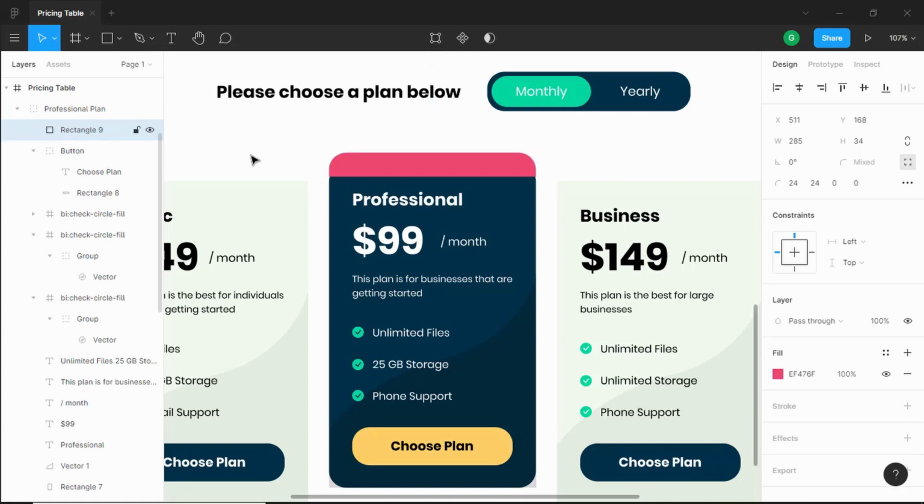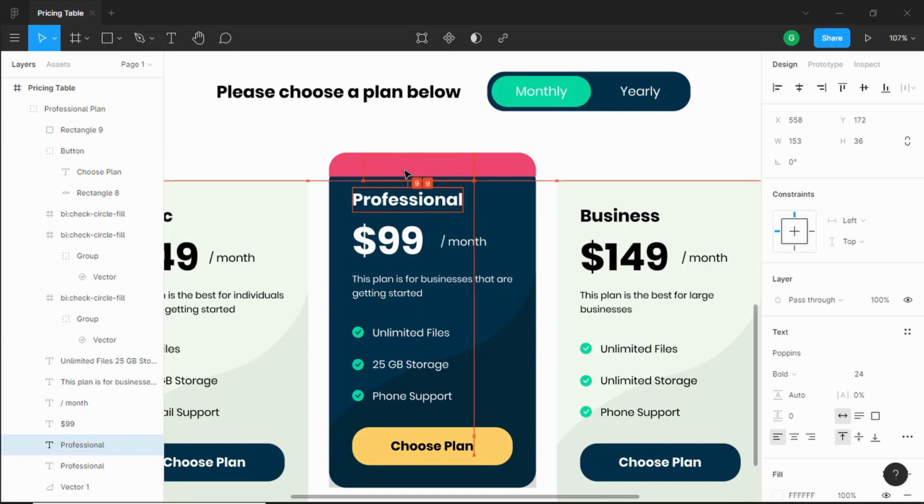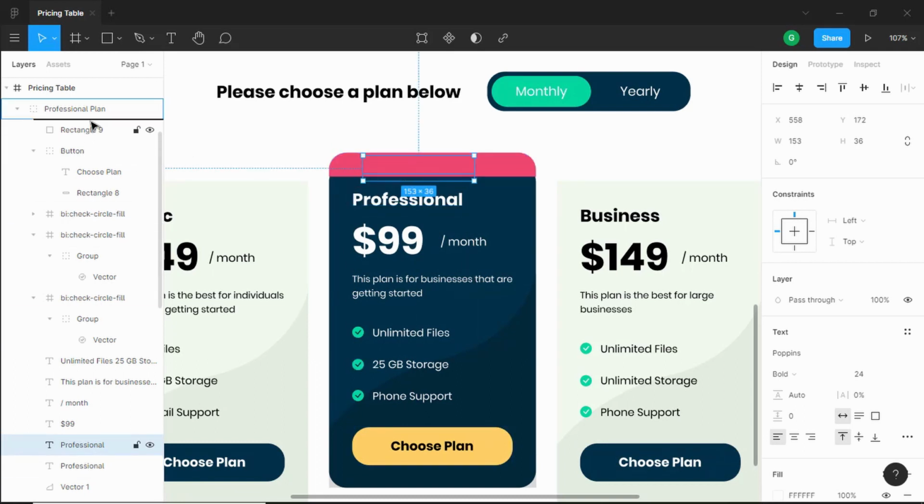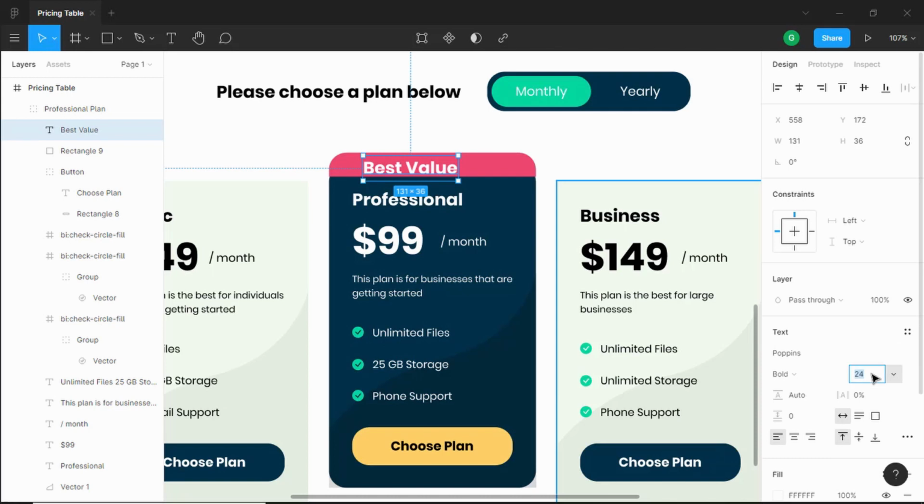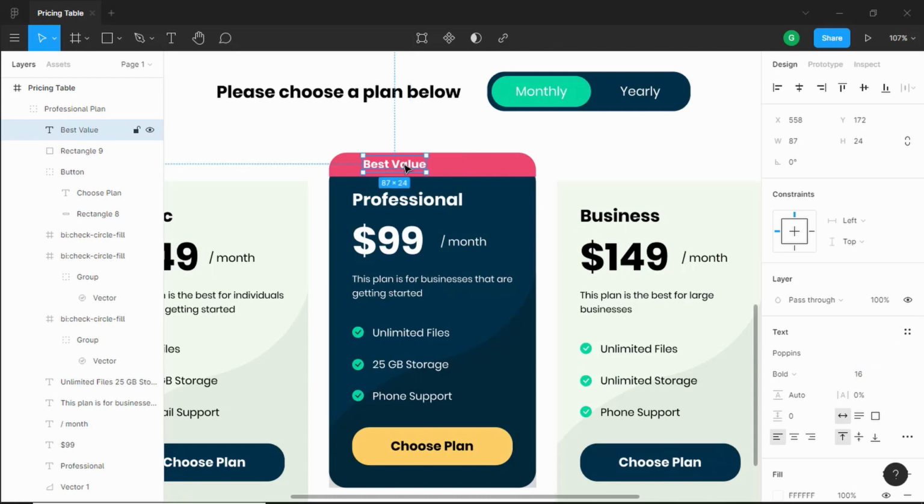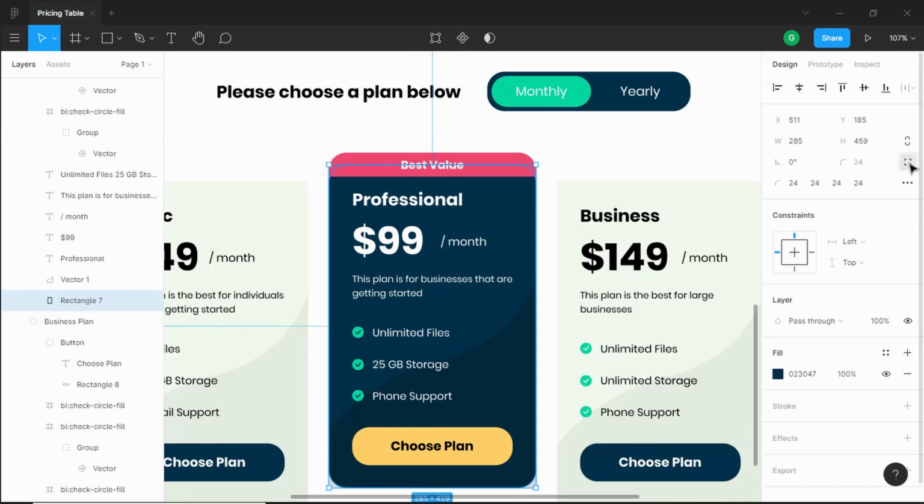Now this is the professional plan, so let's change the name to professional, and this rectangle should be inside this. Alright, in this we need to have a text, so I'll just bring this over here and bring it to the top. So here I will just type best value, and we'll just set the font size to 16 pixels and bring it to the center. And for this we will just remove the border radius from the top.